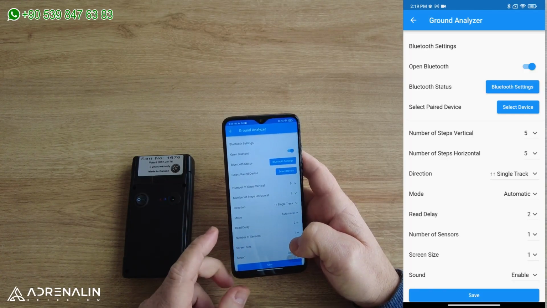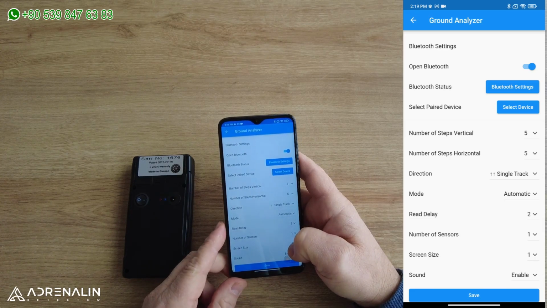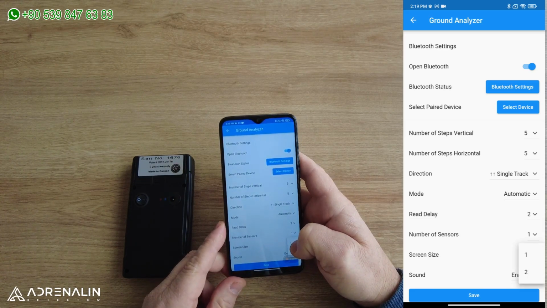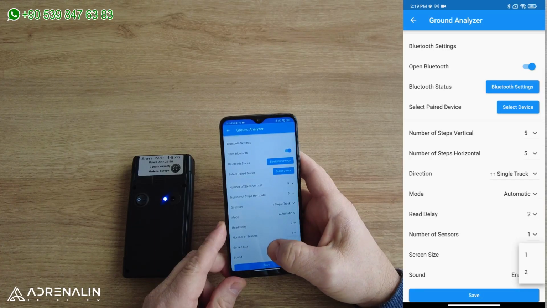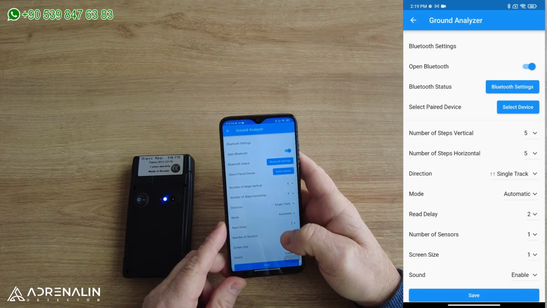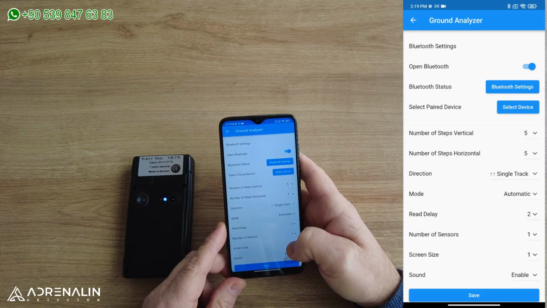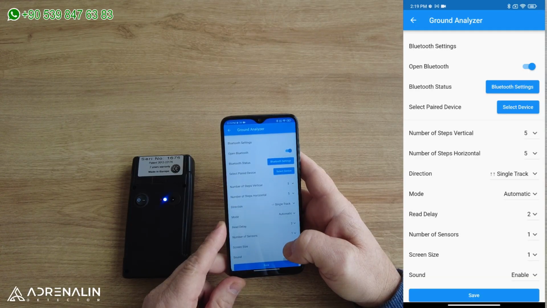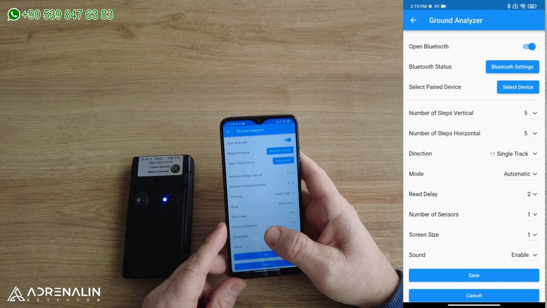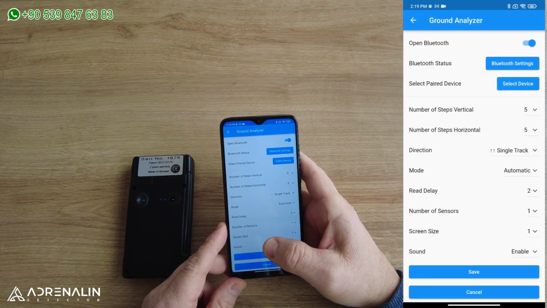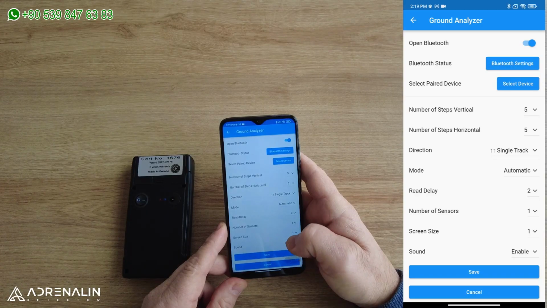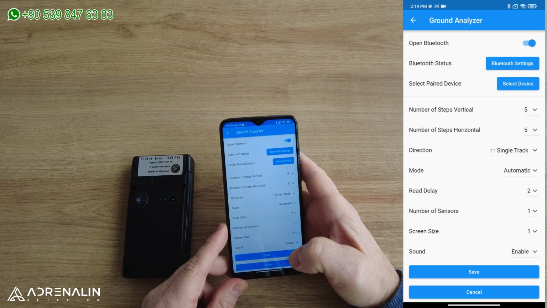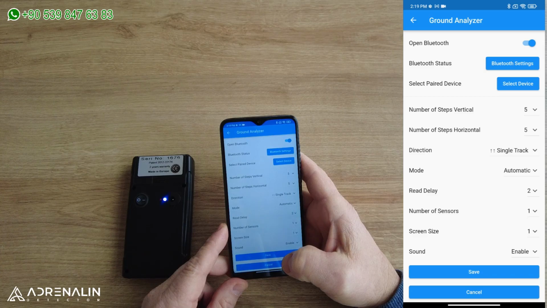Screen size should be set to 1 on high resolution screens. On screens that are of low resolution, 2 should be used. Generally at low screen resolution, on tablet computers and mobile phones, 2. Choosing this will result in improved outcomes.